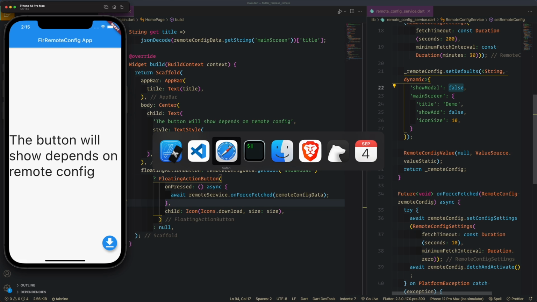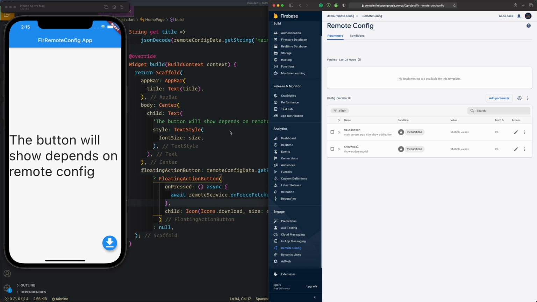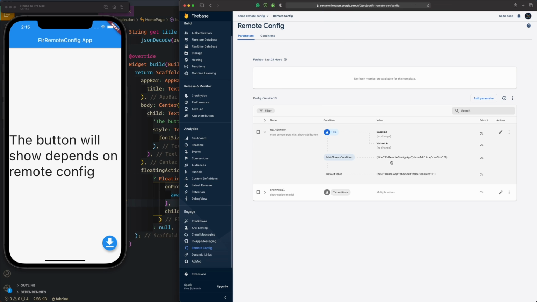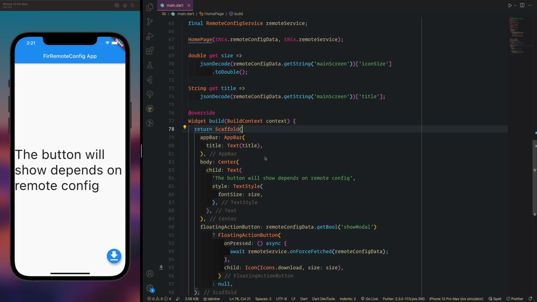And now let me check this one in here. So you see this is the title, Fire remote config app, show add is true, and then icon size. So we see already, and then we can see the default value is demo app, which is not the same as here, so we know already the Firebase is fetched. So the remote config is very great.